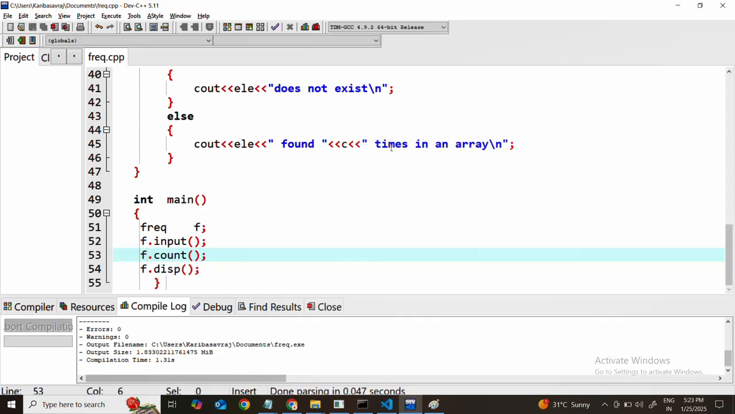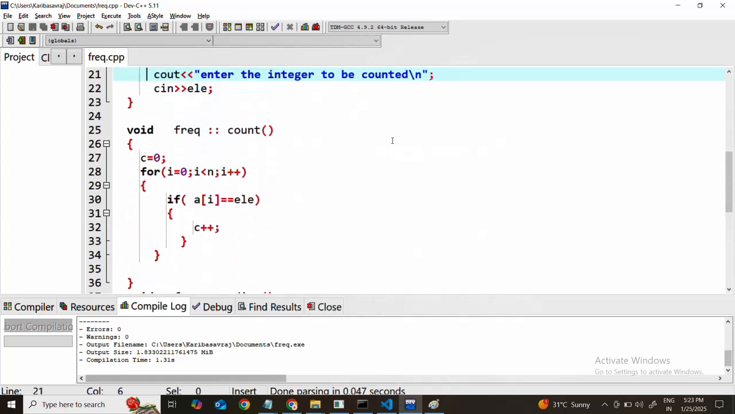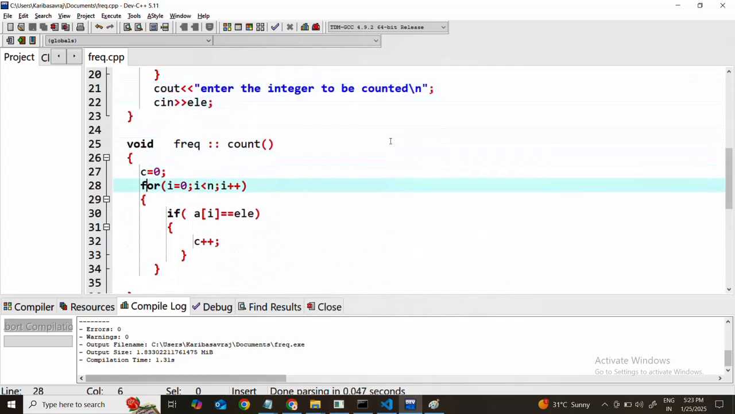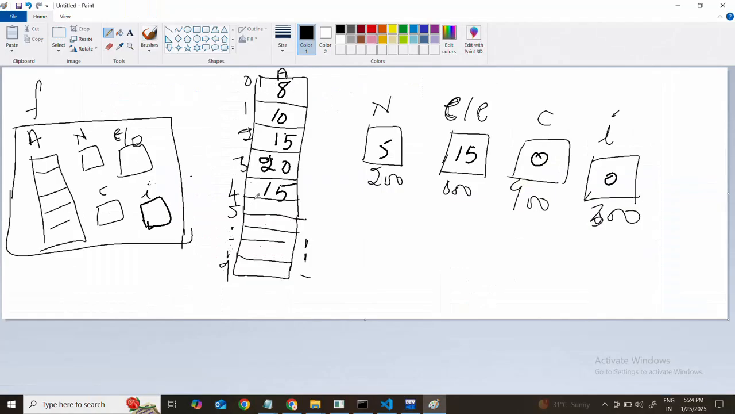Now after this f dot count, this function is invoked. Then control goes to count function here. So you know the logic. Our element has to be compared with each and every element of the array. Wherever there is a match, c has to increment by 1. Okay. Before starting count, I have initialized c to 0. Now I should start from 0th location. A of 0 is equal to ele? In this example, see, A of 0 is 8. Our element is 15. A of 0 is equal to element?